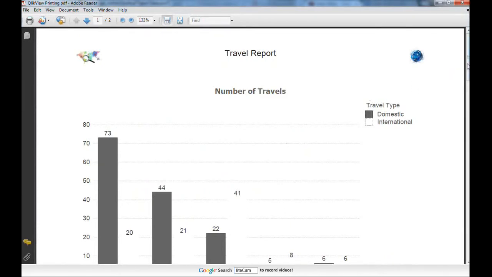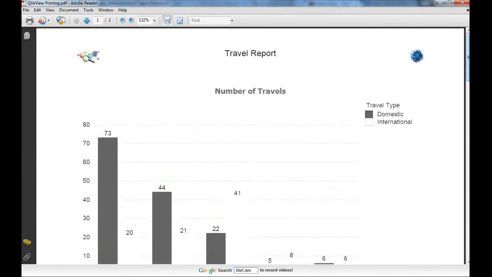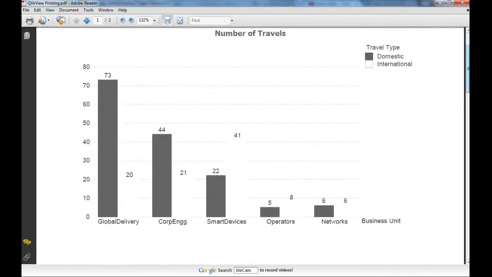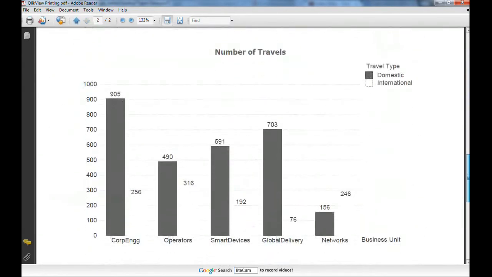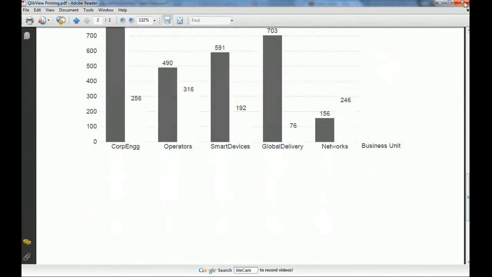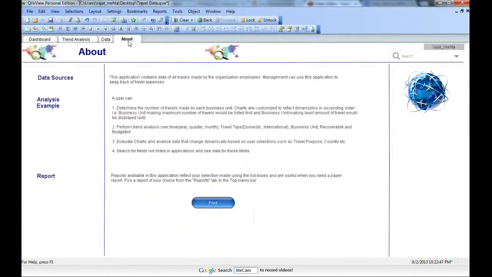The travel report now gives me the number of travels made by each of the business units, both domestic and international, during the year. Since all of the business units cannot be covered in one page, the entire report is covered in 2 pages, with the rest of the business units' data covered in the second page. The About tab describes the features that we discussed today in this demo, namely the data sources, some of the examples that we walked through, and the reports feature.